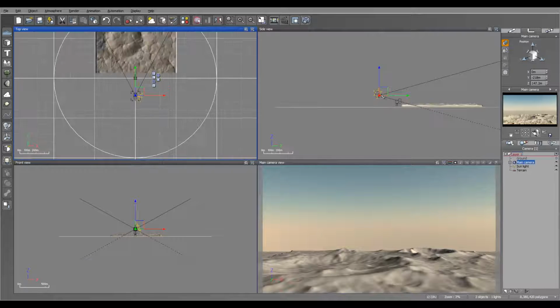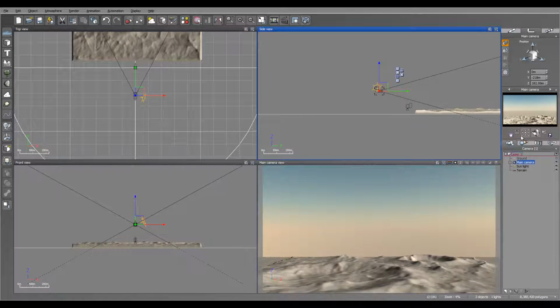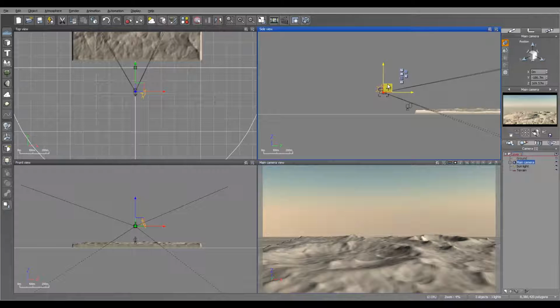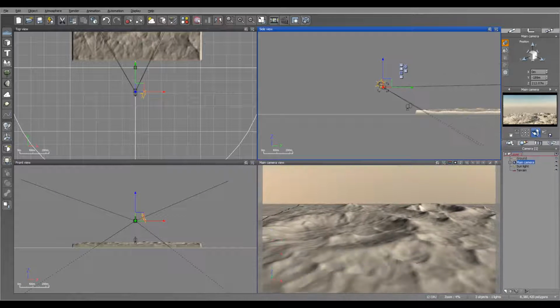Okay, so we can preview some of this map.